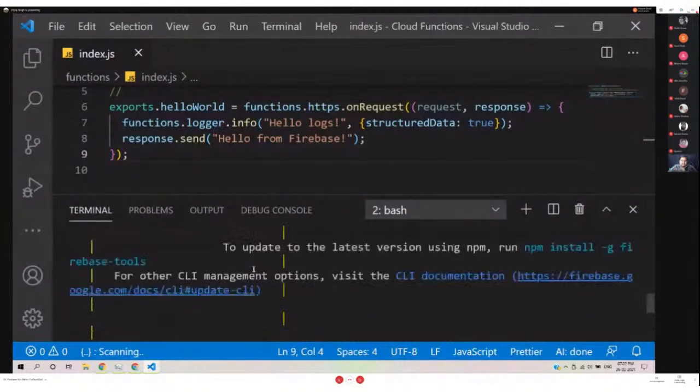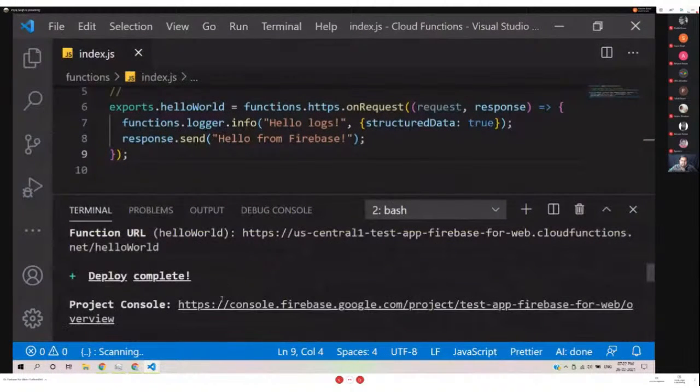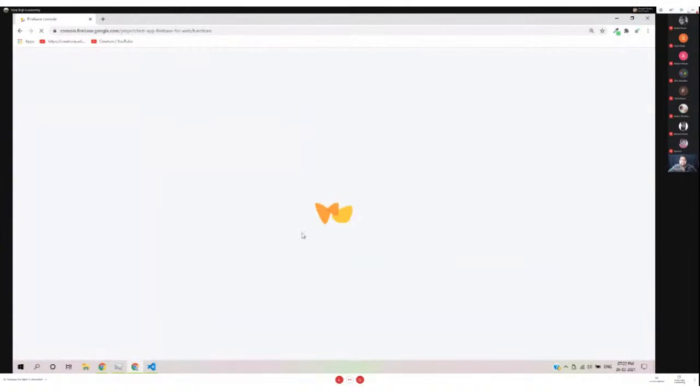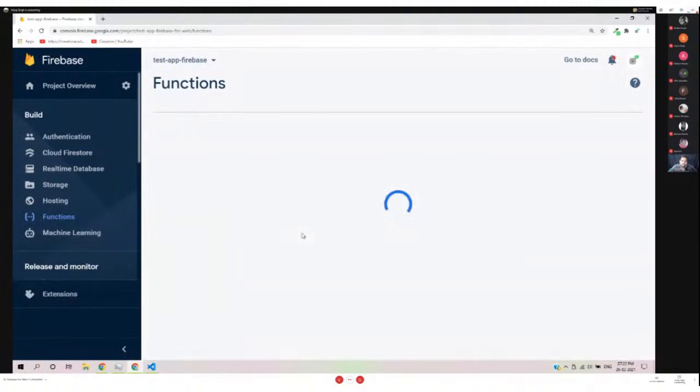Yeah, so my cloud function is deployed. This is a URL, deploy complete. Once you go to the Functions tab, and maybe reload the page, you will get your functions.